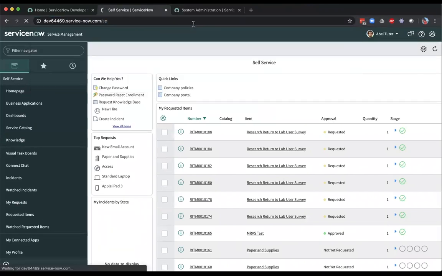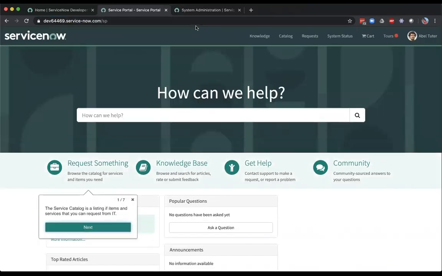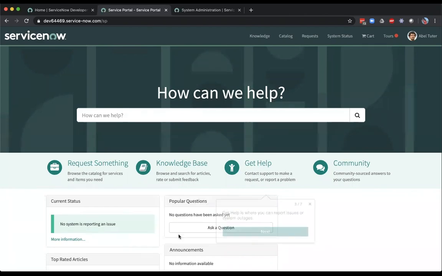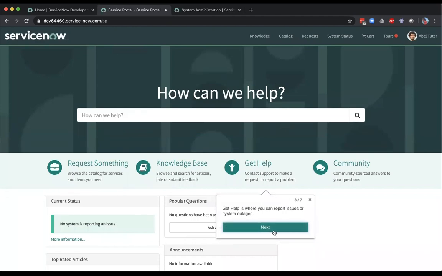And I have a guided tour configured on the service portal. I've actually got it starting automatically. So you can see here we've got a call out, just giving a description: the service catalog is a listing of items and services that you request from IT. The user can click next, and it will go to the next area of the platform that you're trying to show. So here I'm showing a knowledge base and calling out the different areas of the platform, getting help. And we can customize the message that shows in here.